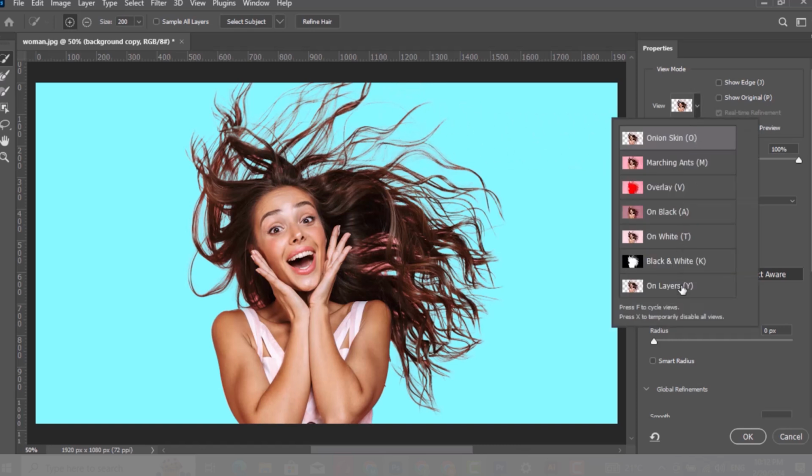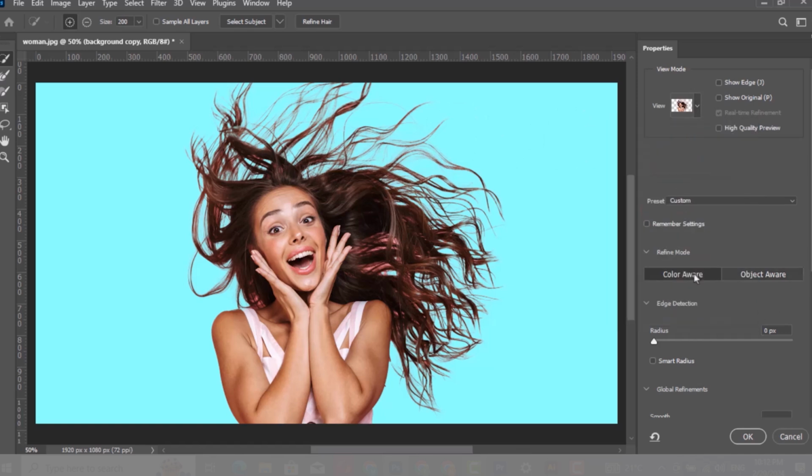You can also change the view to On Layer. Now choose between Object Aware or Color Aware depending on your image. For this image, Color Aware is better. Choose the Refine Edge brush and let's refine the edges of the hair. Follow the process.